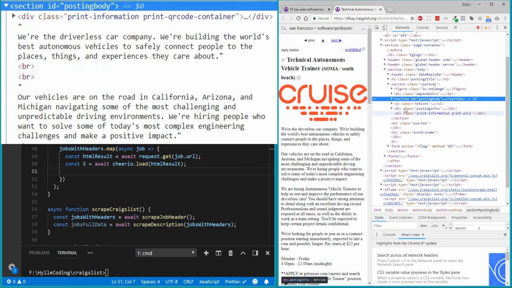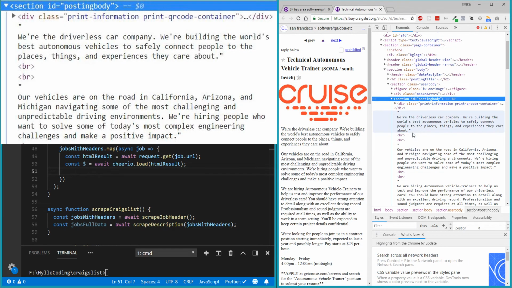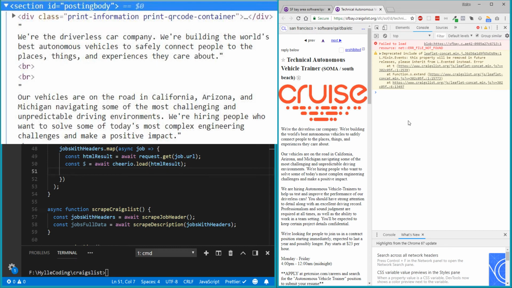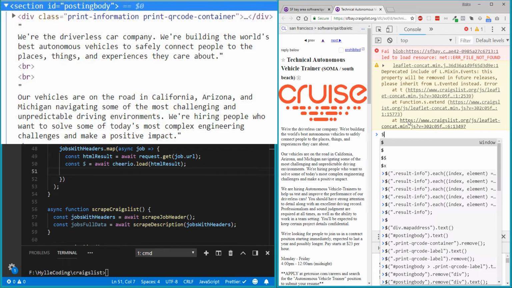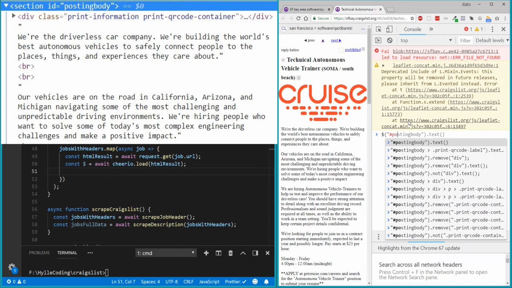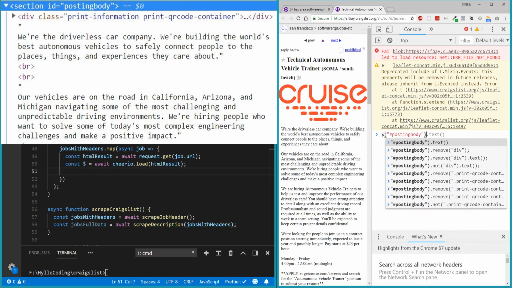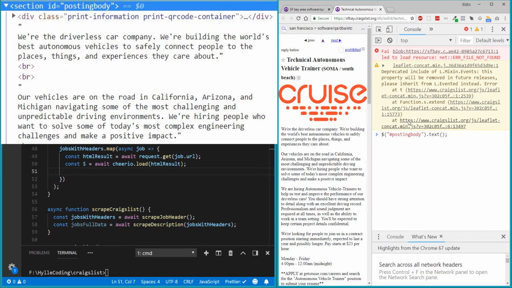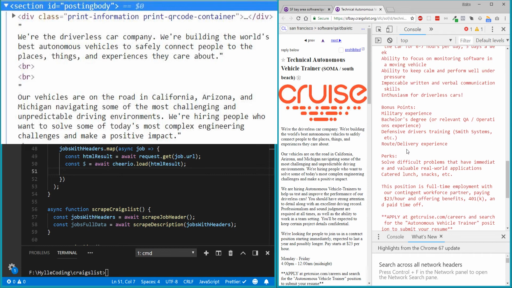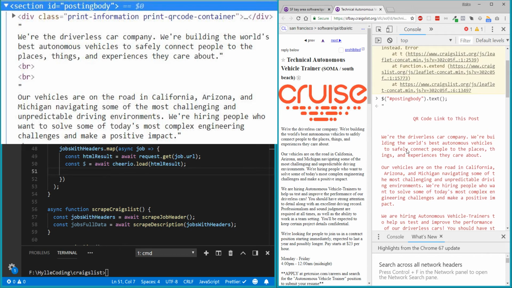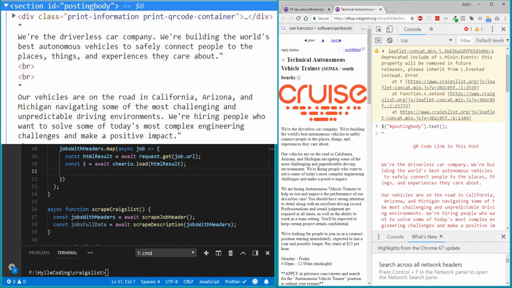And then let's get the posting body ID, which contains all of the job description. And now let's see how posting body.text looks. We can see we get all of the job description here. But I don't like the QR code link to this post so much at the top, so let's try and get rid of that.